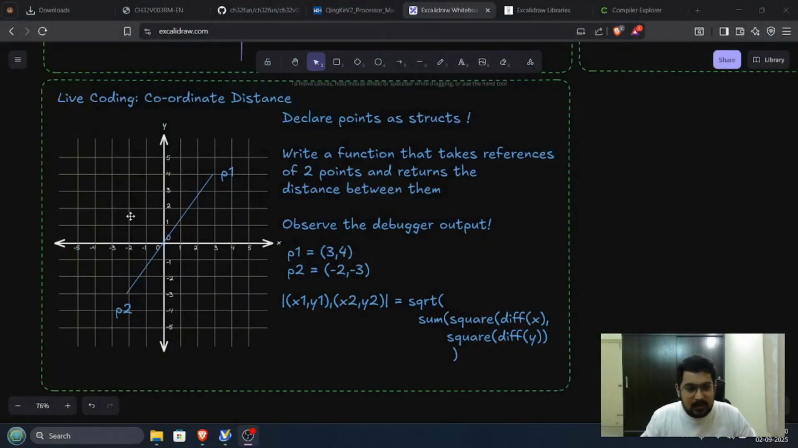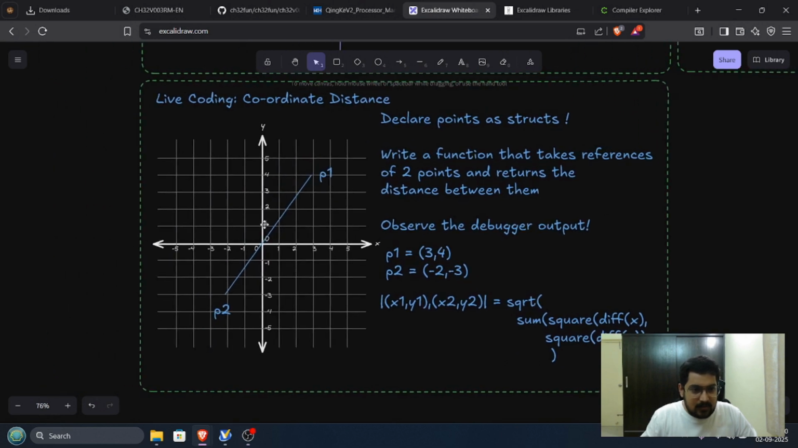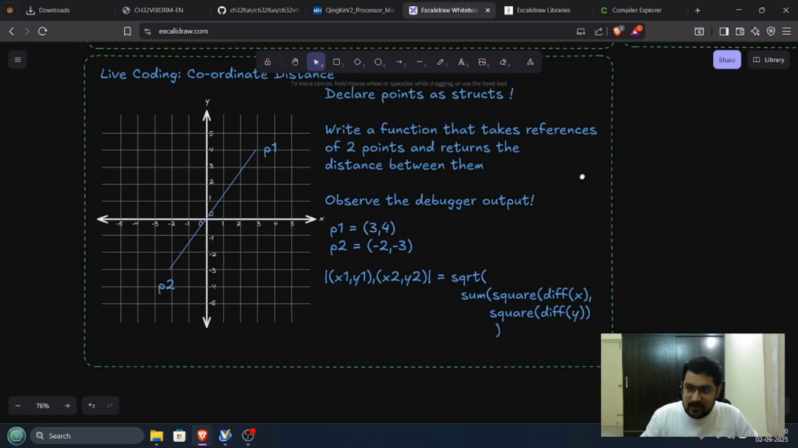Hello guys, welcome back after the break. Now I hope you had time to think about the solution, so let us jump right into it. So we need to declare points as structures, and we need to write a function that takes reference to the 2 points and returns the distance between them. Now I have already added the points P1 and P2. You can quickly pause and verify.